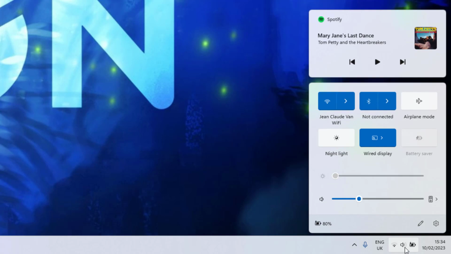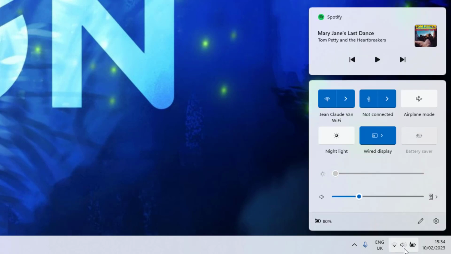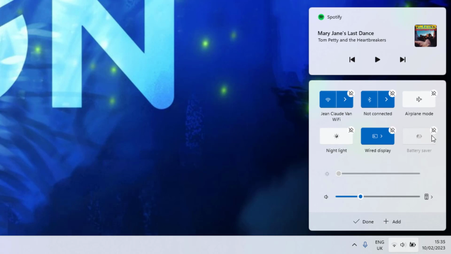You simply click on the settings down the bottom there, or quick settings, click on the pencil icon, unpin things, or pin them, and then add. And once you finish with it, just click away or press done.